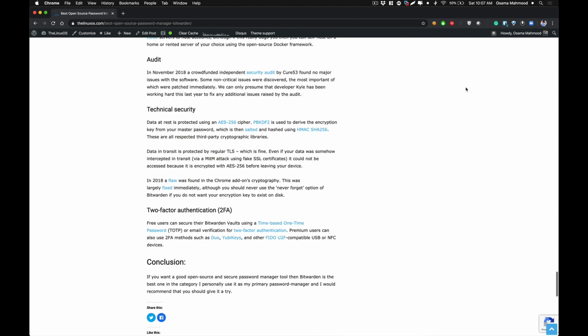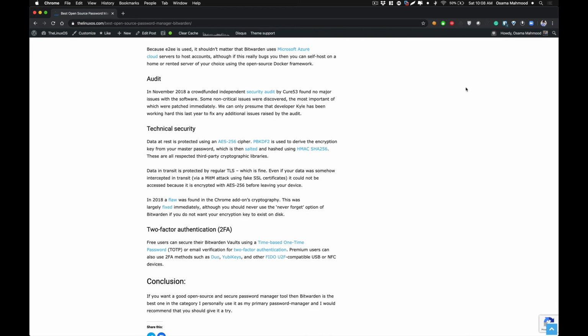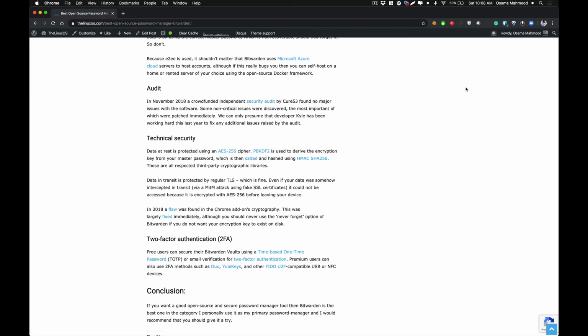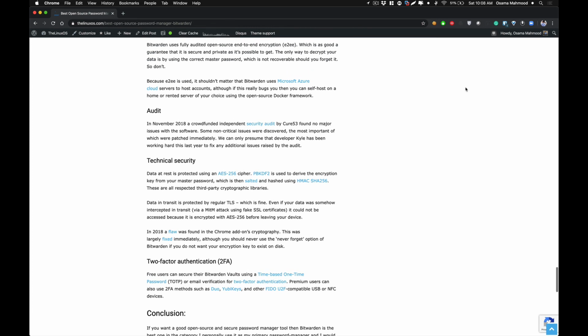And it also has been audited by many security firms to find any backdoor or any vulnerabilities that may lead to information compromise, like password compromise of the users. And there hasn't been any critical issues that has been discovered till now. And the encryption scheme used by Bitwarden is pretty secure, and that prevents it from man in the middle attack and fake SSL certificates. So it is pretty good to have.